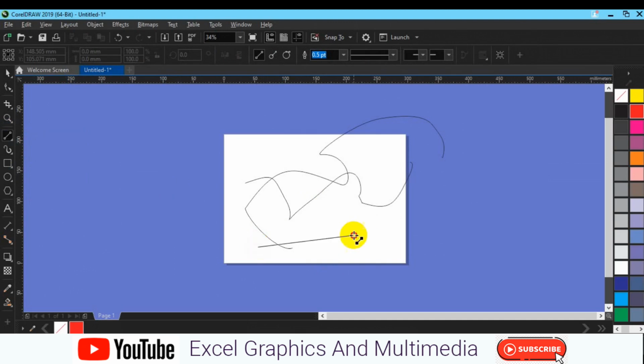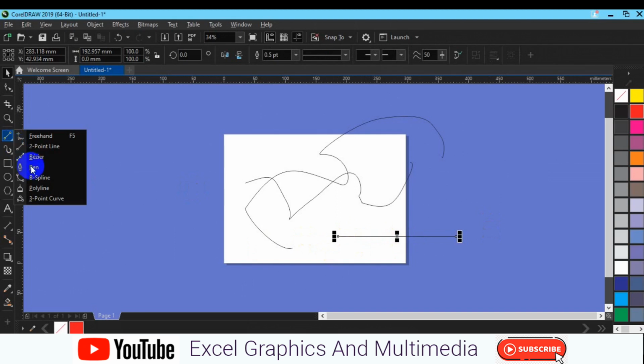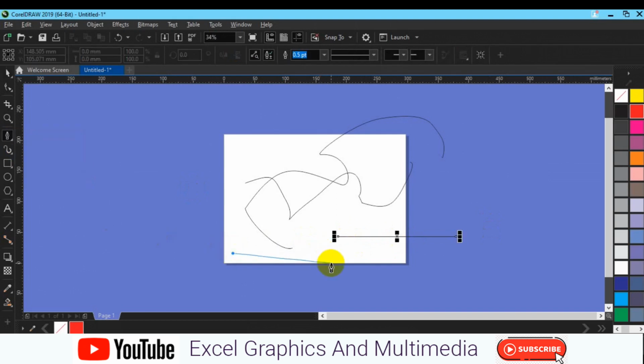Let's say for instance you start from this point here without pressing anything on your keyboard. You are going to maintain a perfect straight line. Unlike when you are using your pen tool to form a straight line, you might find it difficult to make a perfect line without pressing some command key. So you just look at that. It starts a perfect line.